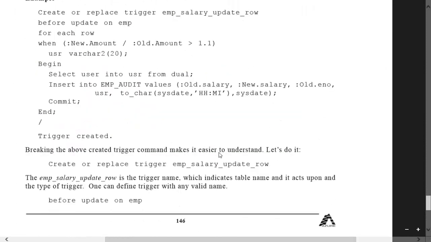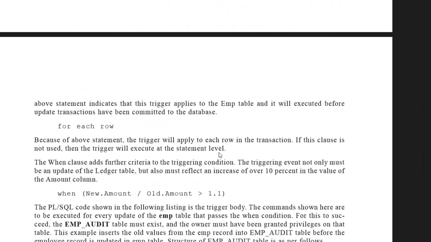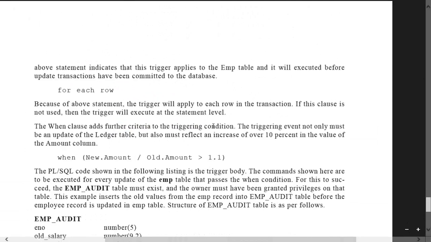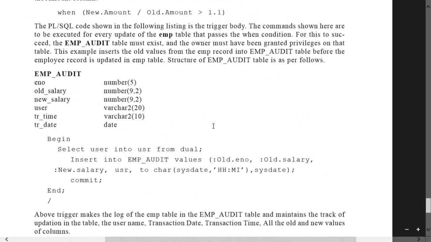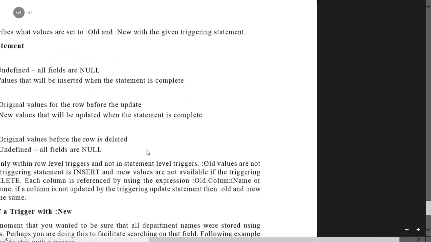Okay. So the delete command only supports old values, no new values, because the delete command only deletes the existing records. It doesn't take any new values, right? So this is how you can use it. Insert supports only new, because old is undefined; all fields are null in the case of old. Update supports old and new, but delete supports only old, no new. Okay.